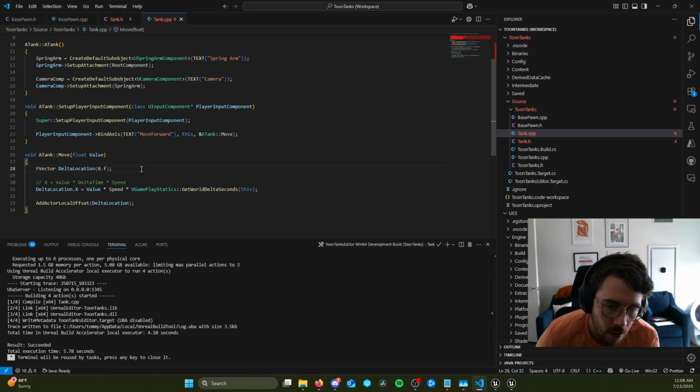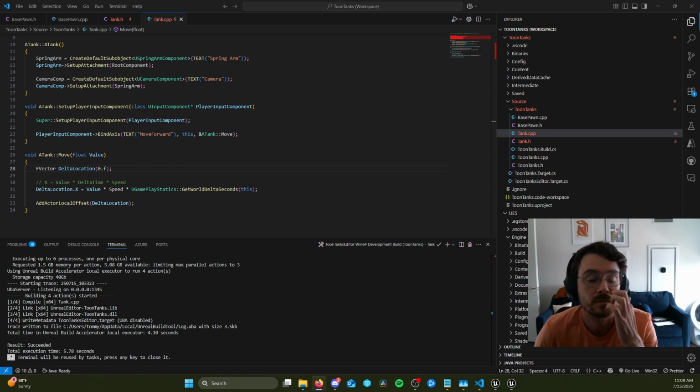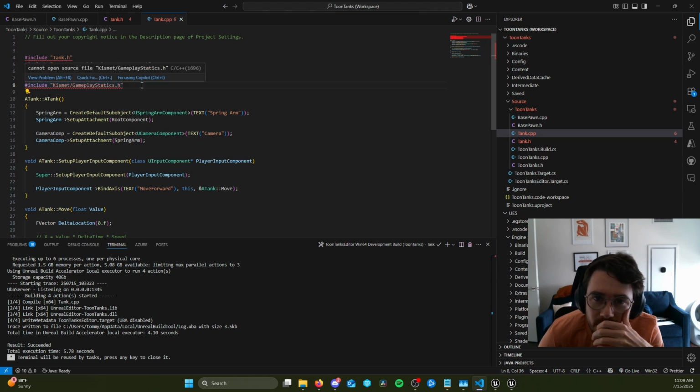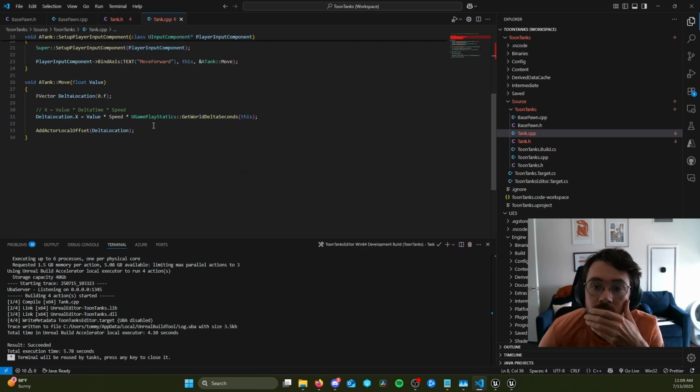And pop-up, it's asking for a world context object. So I'm going to pass in this. So now that I'm setting delta location x to value times speed times delta time, I'm going to compile this.